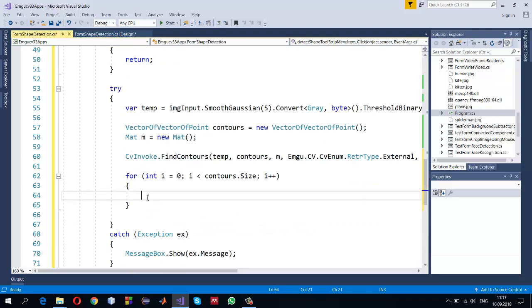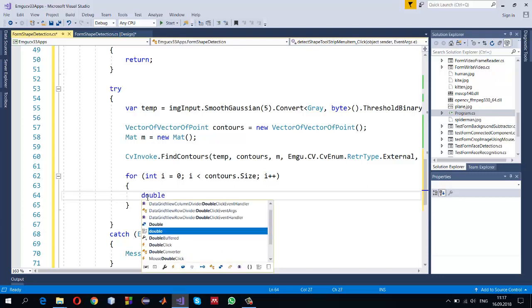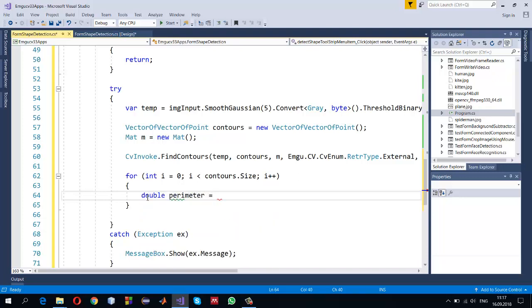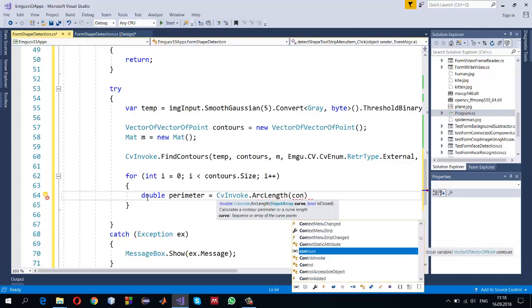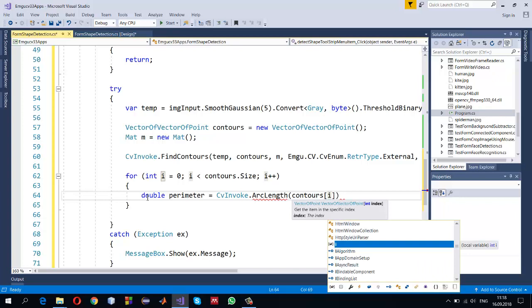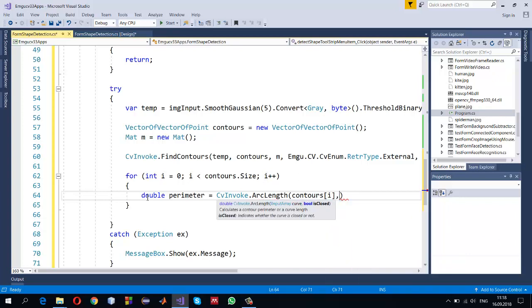First, since we have the contour, we would like to approximate the shape of the contour. Approximation means we would like to find a subset of points that could still maintain the shape of that contour. To approximate that, first I need to find the parameter of the contour. So let me say double parameter equals CvInvoke.ArcLength, which will return the contour parameter, or the length of the arc. We would like to pass contours one by one, so I need to give it an index, 0, 1, 2, 3, 4, and since we are assuming that these are closed shapes and the contours are also closed, I should pass it as true.